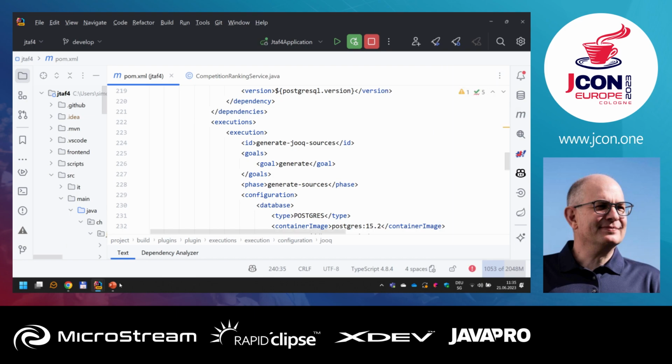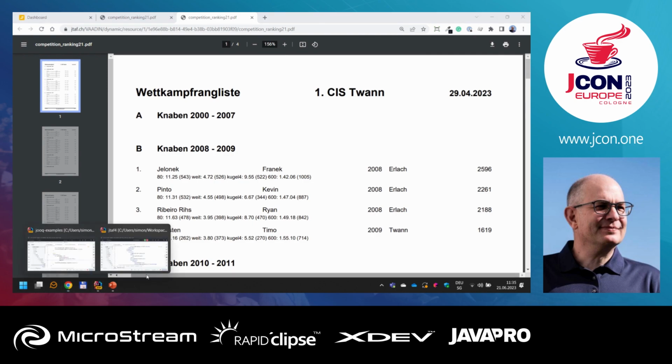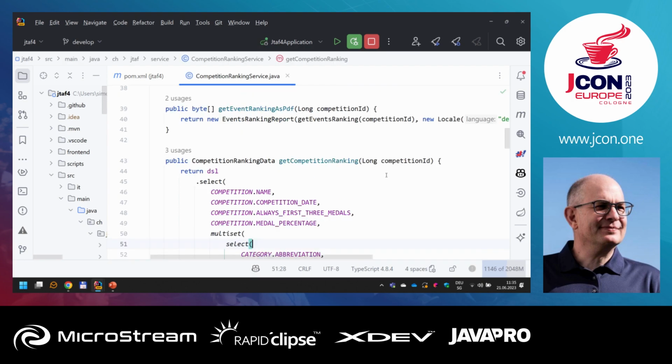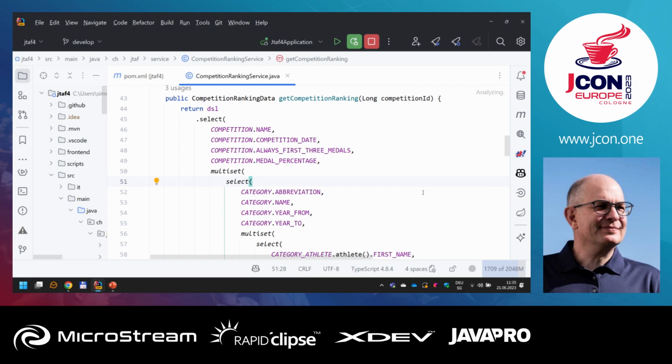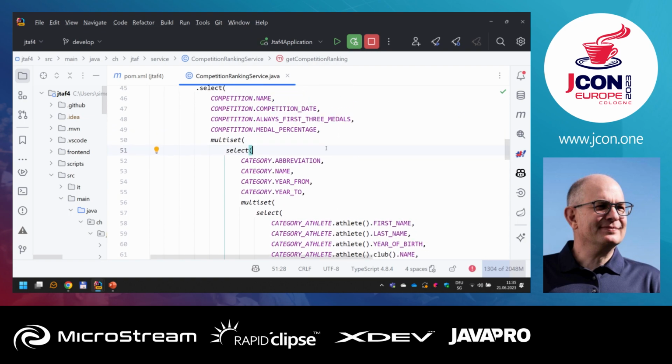So now let's get back to our initial problem, the ranking list. And the query for the ranking list is the last thing I'd like to show you. It's here in this competition ranking service. And we see a nested SQL statement. So that means in the first select, I select the name, the competition date. Then there is some configuration about the medals and so on that I need. And then I have a multiset statement.